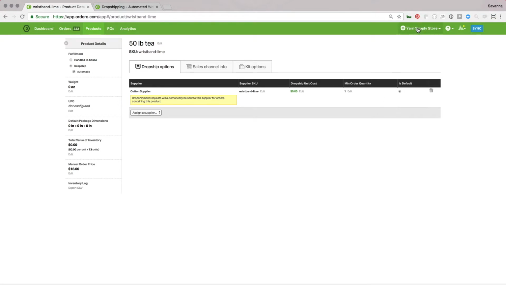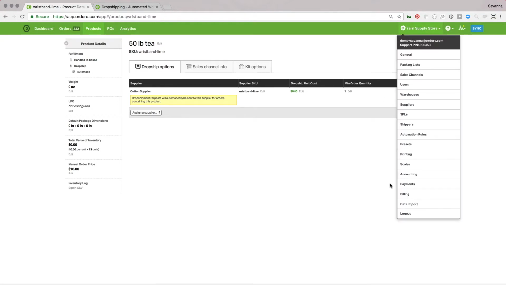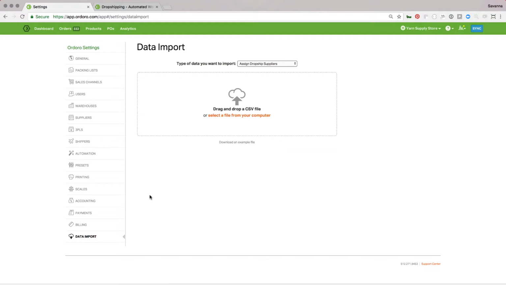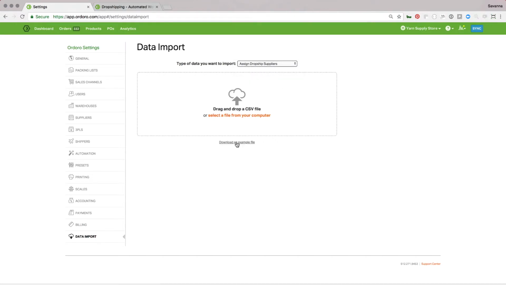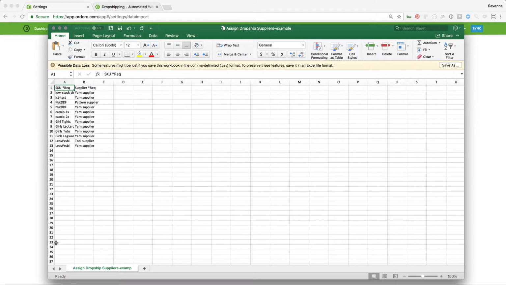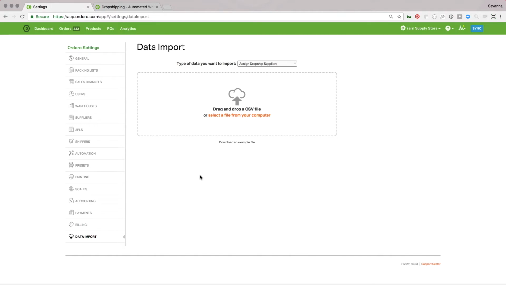Or if you want to update them in bulk with a kind of a mixed batch, you can use our data import feature. Select the assign dropship suppliers option. And what this is going to allow you to do is create a file that has all of the SKUs that need to be assigned and then a mixed batch of suppliers. You can update that here, drag and drop it in here and go through the data import process, and then you'll be saving your new product supplier assignments for those dropship items.